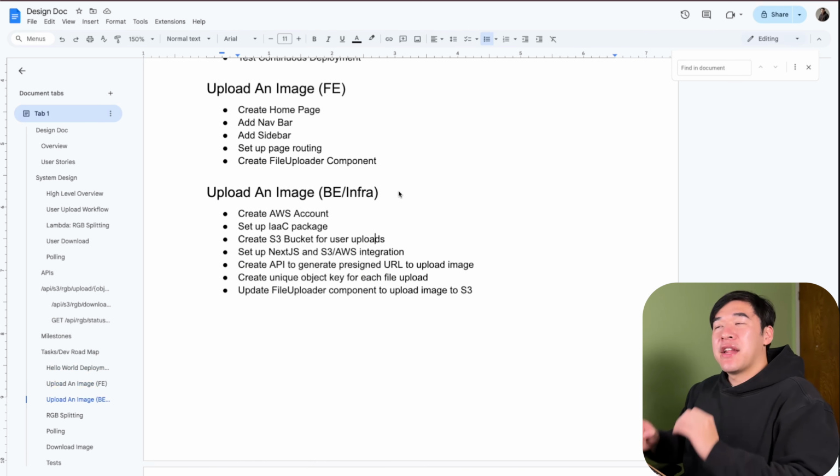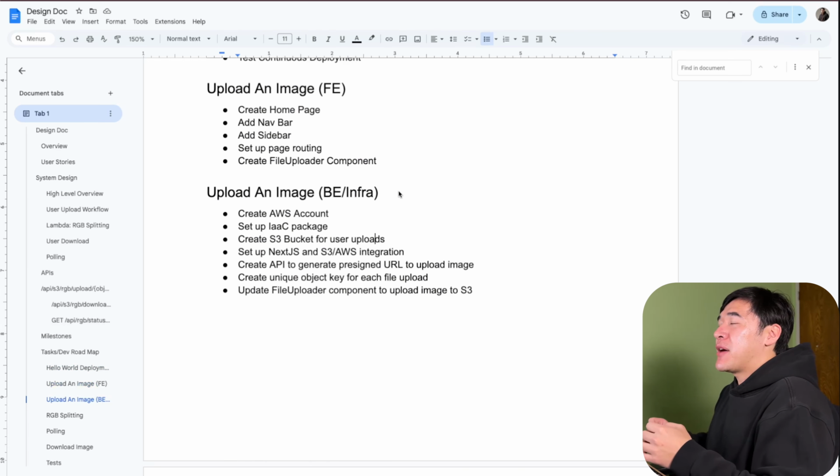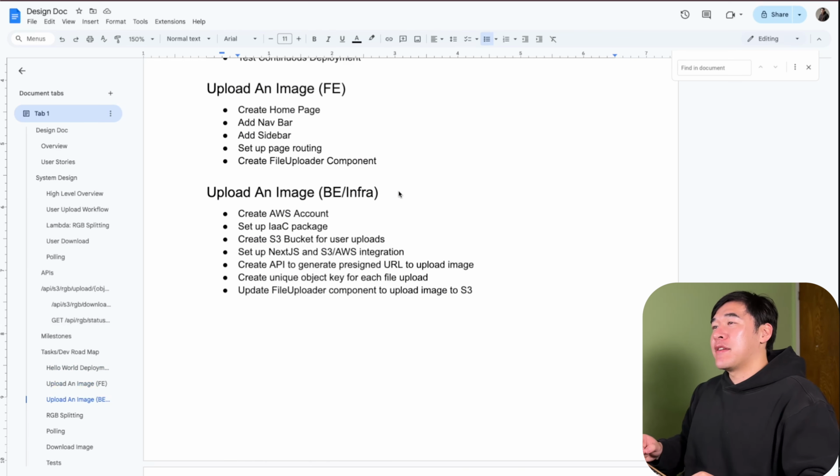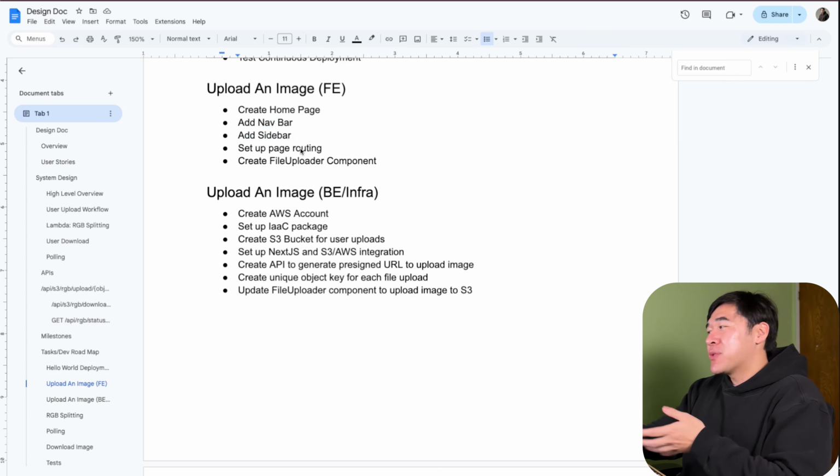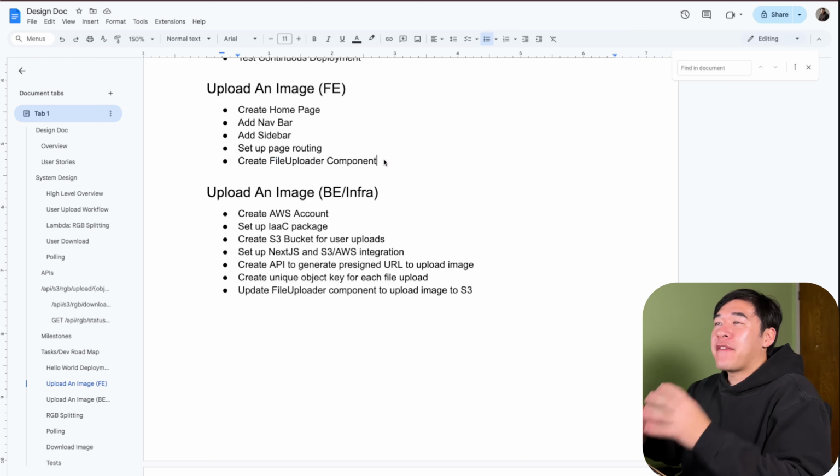This just means that every time I do a git push, Vercel is deploying that new code onto the servers that's hosting my website. And then in order to be able to upload an image, I separate it out into a front-end portion and then a back-end and infra portion. For the front-end aspect of it, I need to set up the UI for it. I need to set up page routing if I need it. And then I also need to create a file uploader component.